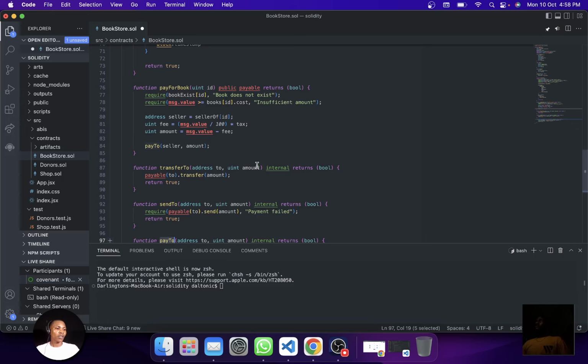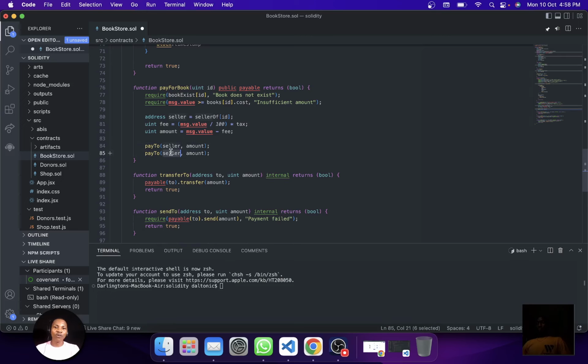Okay. So let's proceed. Now at this point, let's pay. We've paid the seller, right? We've made payment to the seller. Let's also pay the tax account. You understand? So the tax account is going to receive the fee. Okay, you get that? So the fee is going to the tax account, and then what? The fee is subtracted, and now this particular amount is going to go to what? The seller. That is what that means.